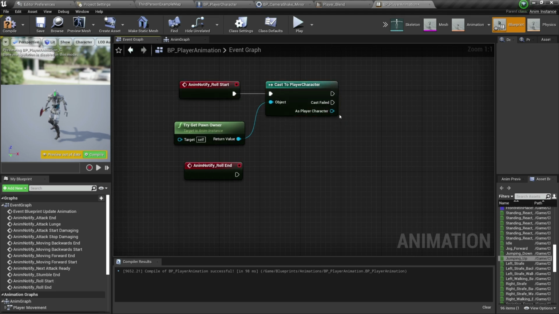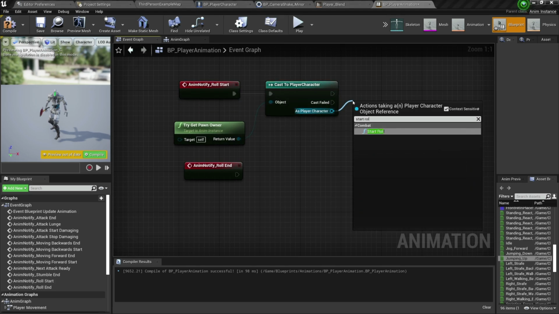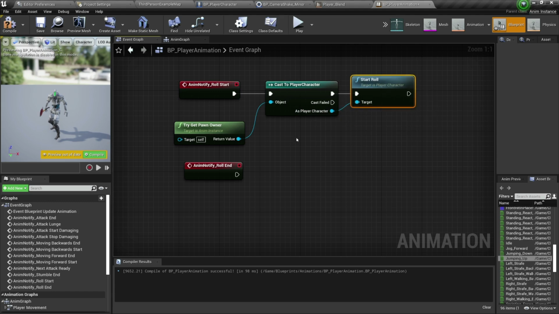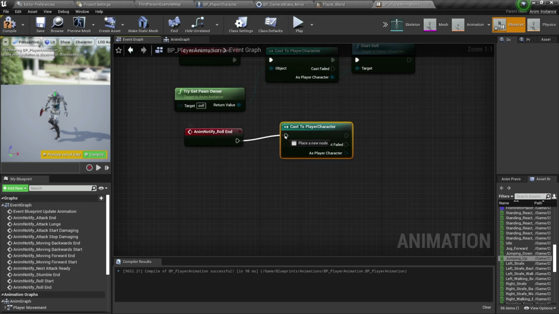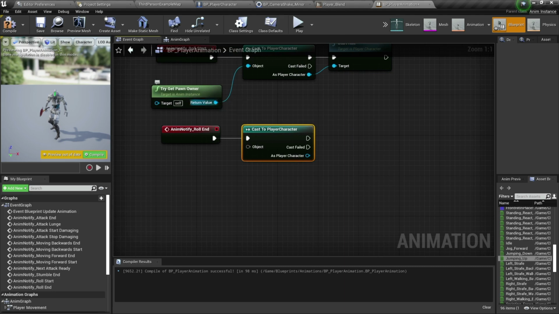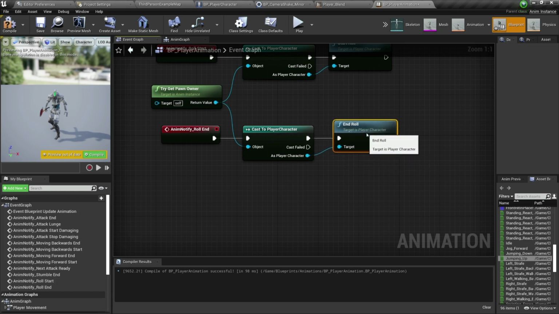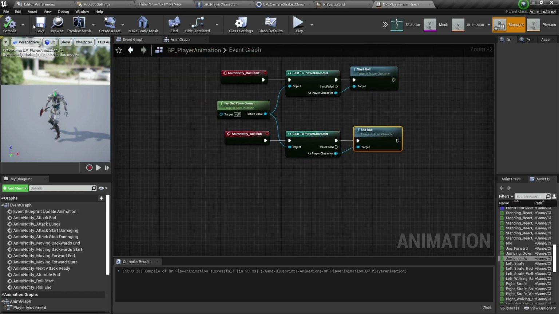This is where we have defined the roll start and roll end. And for this one, I am going to call start roll. There you go. Copy this and paste. This one is going to be plugged in here, and this object goes here, and from here it's end roll, and voila. That will be pretty much it for the animation notifiers.